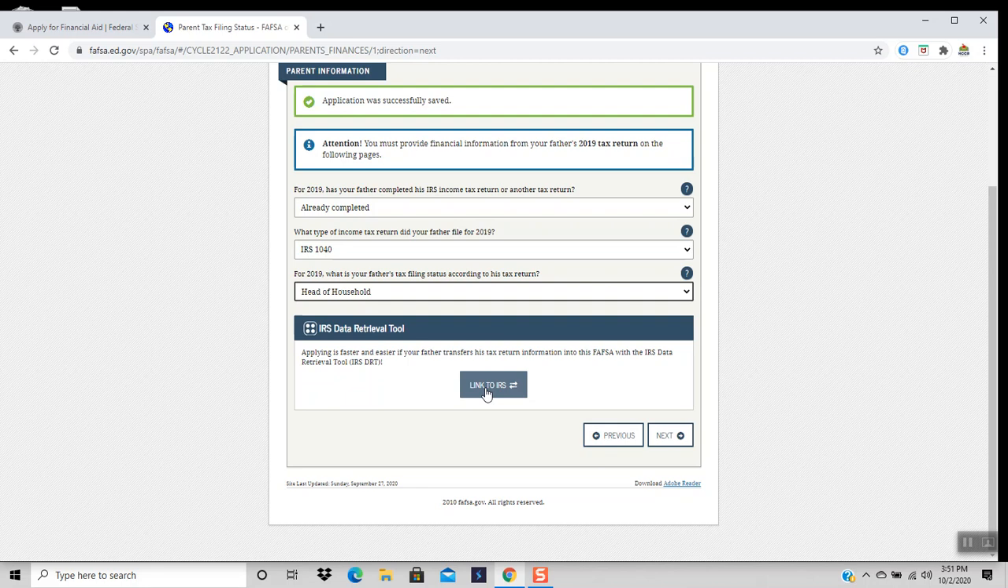So those are the 3 common reasons why you might not be able to use the data retrieval tool. But by golly, if you can, I would highly encourage you to do so because it pre-populates so much information. It just makes it so much easier for you. So in our case, I know I'm not going to be able to because I'm using fake people. I'm just going to go ahead and click on next.